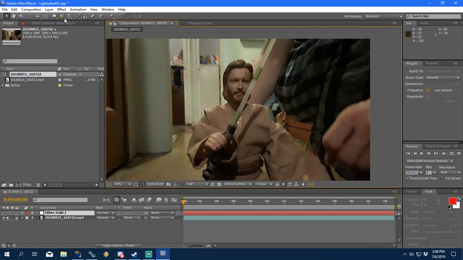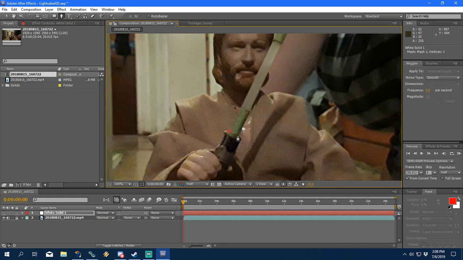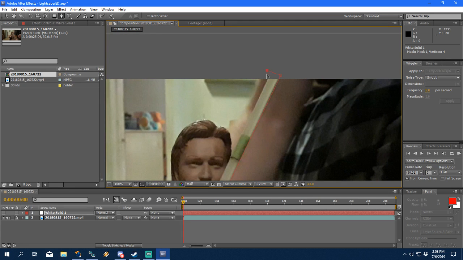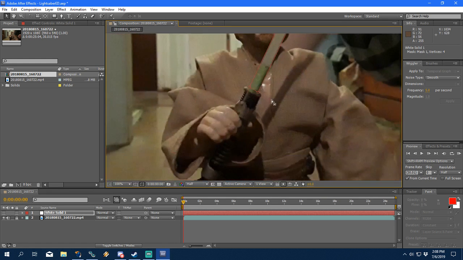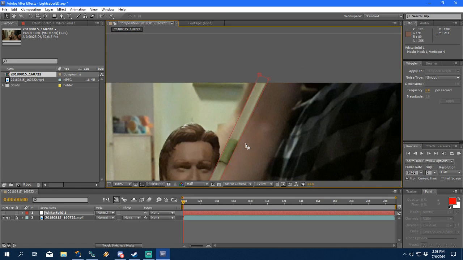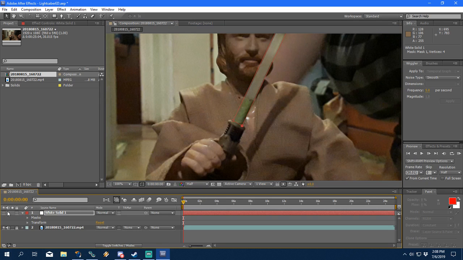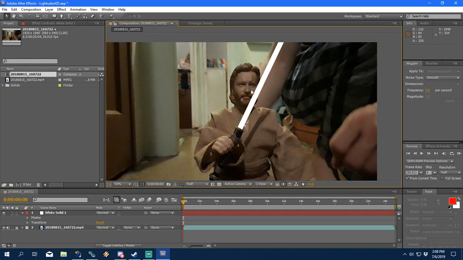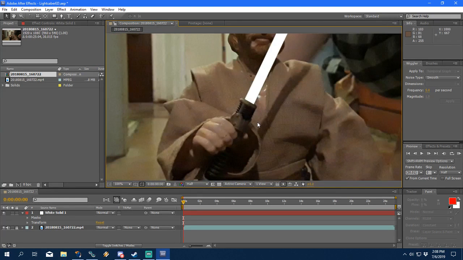So now we go up to the pen tool, right up here, pen. And we're just going to draw a four-point mask around Obi-Wan's blade here. 1, 2, 3, 4. And then connect it. Four-point masks, I find, are easier to work with because you only have to move 4 points if you're rotoscoping. And we'll get into that in a moment. So we've got it covering the blade, and should be meeting things appropriately. So I'm going to turn the eye on, so you can see how it looks there. It's there. It's white. It exists.